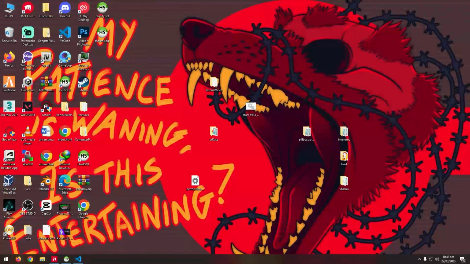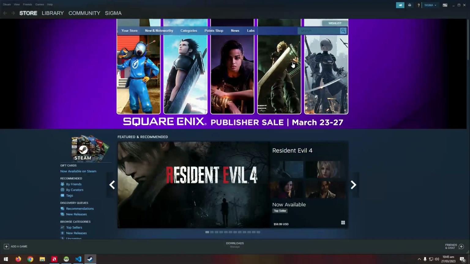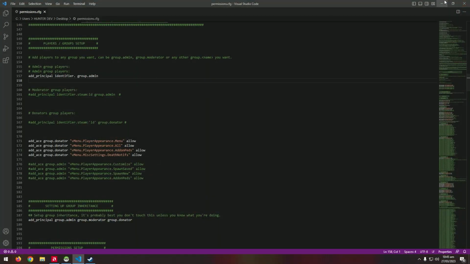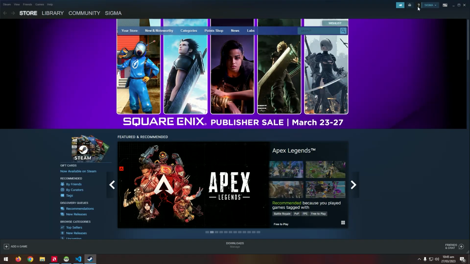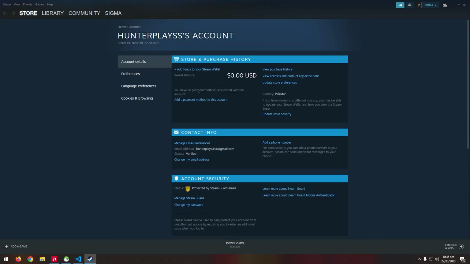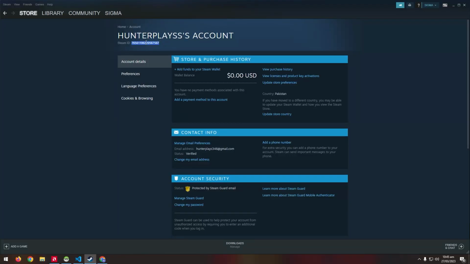I'll open my Steam real quick here. To get the Steam hex, in order to use the V menu, you just need to go here, click on the profile, and go to account details. You click here and you see the Steam ID. Just copy it, open your browser, and copy the Steam ID.